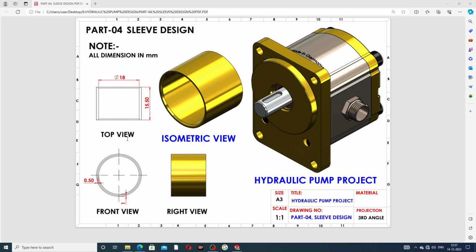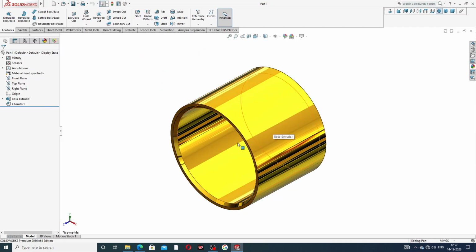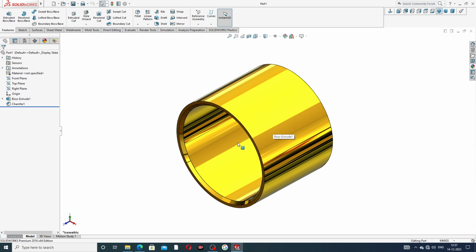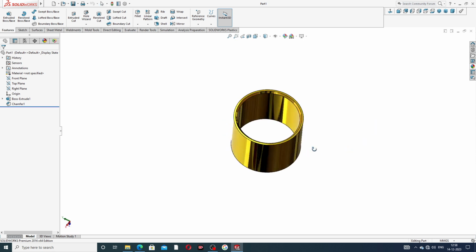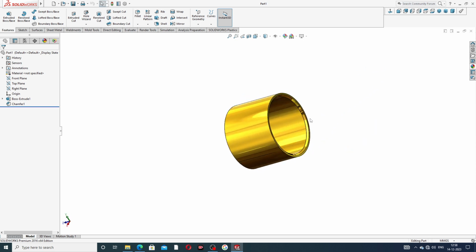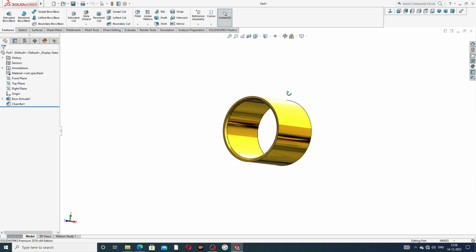This is a top view, this is a front view, and this is a right view, and this body is an isometric view. Okay, let's start here. This body is designed in SolidWorks software, easily and clearly. This is the drawing, and we also use a chamfer of 0.5 millimeter at a 45-degree angle, and the chamfer is also available here.